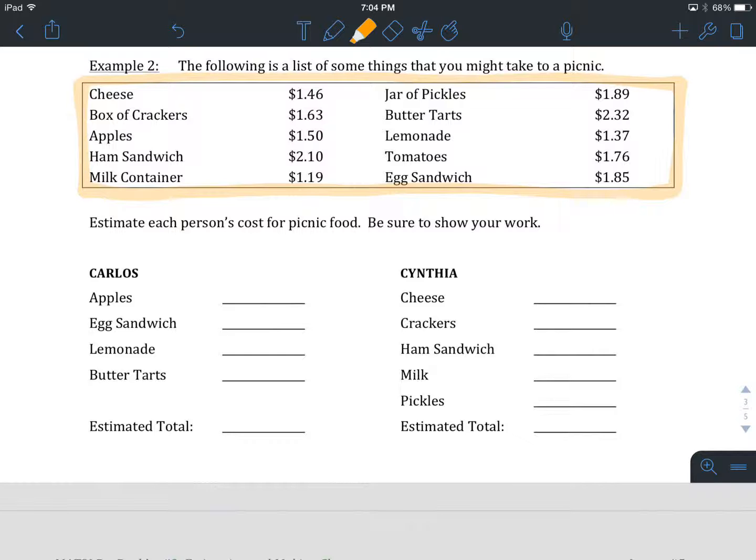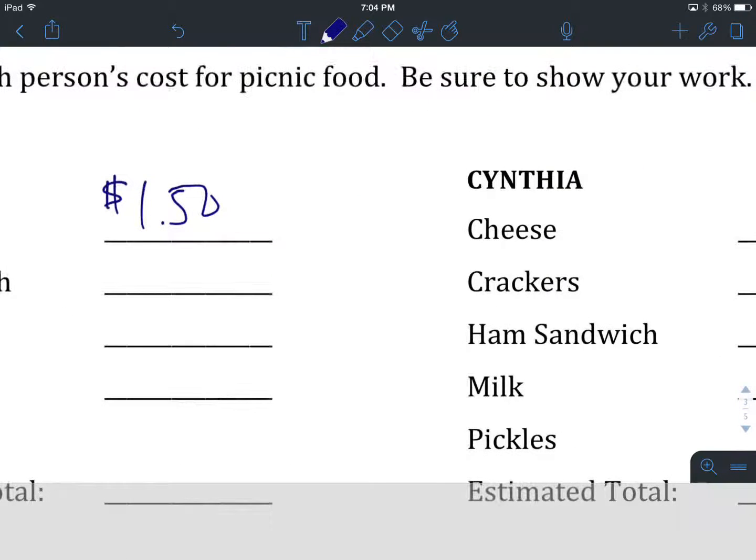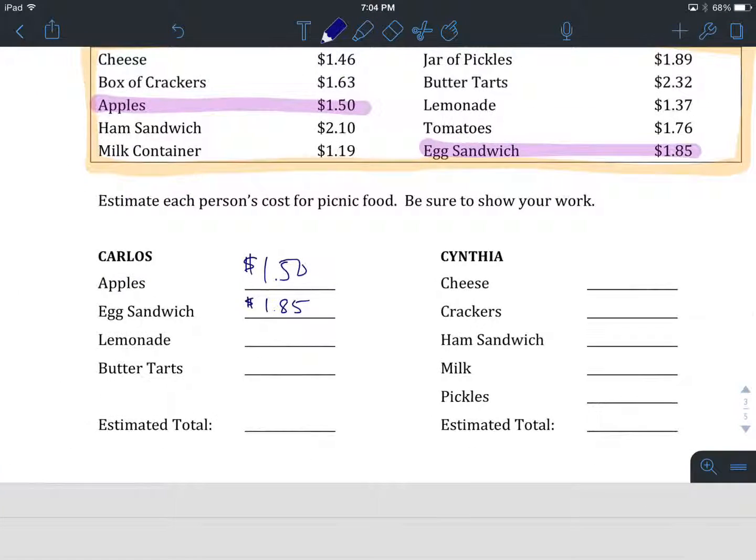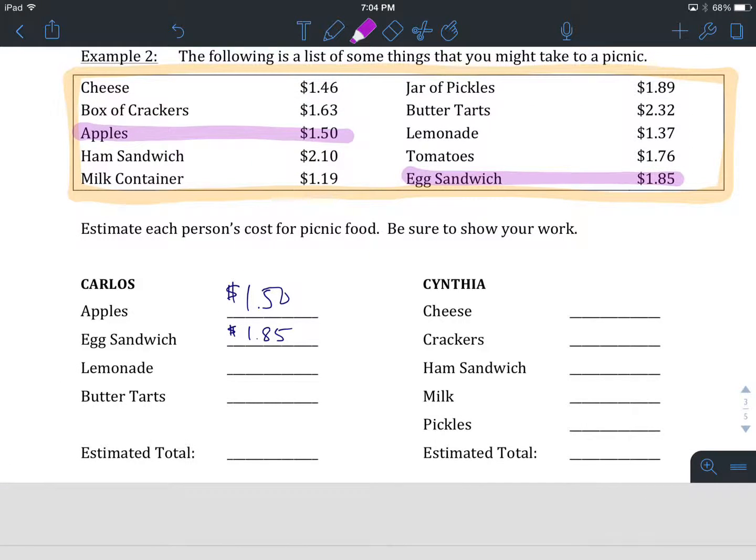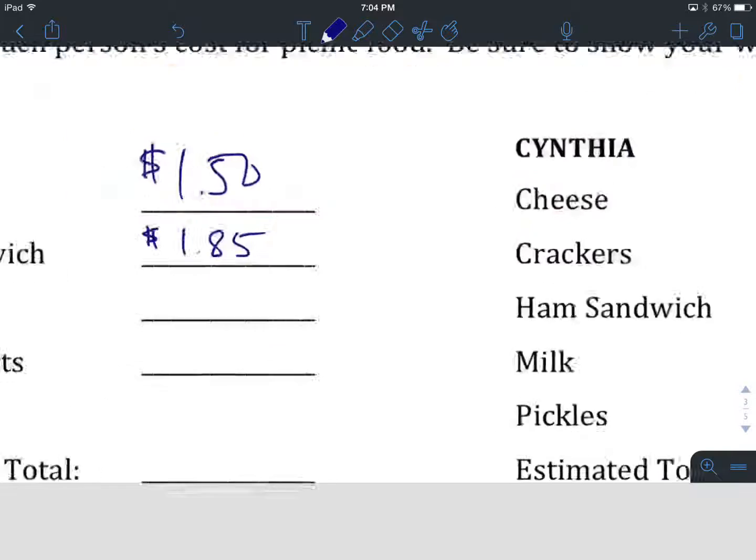So first things first, we're going to find the items on Carlos's list. So we have apples at $1.50. Let's get that down. $1.50. We have an egg sandwich at a total of $1.85. We have lemonade, $1.37.